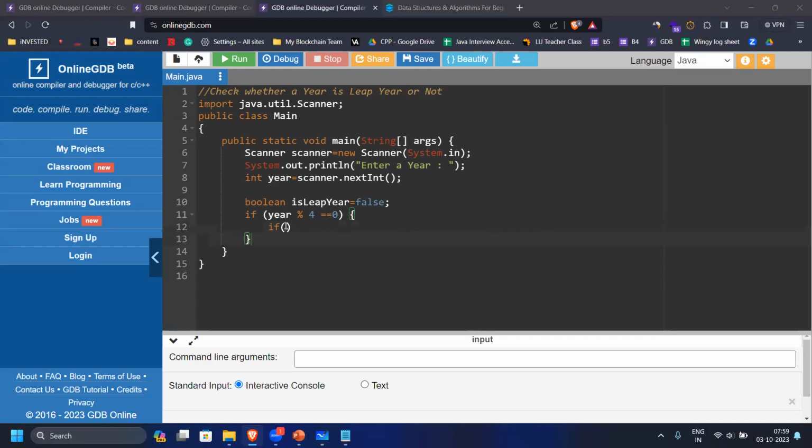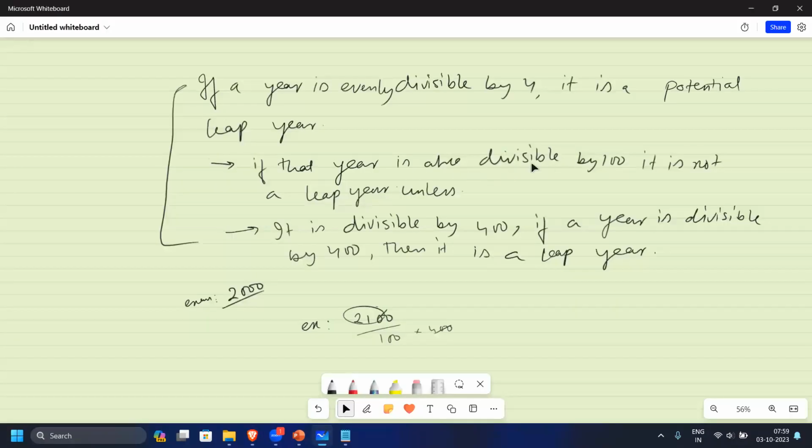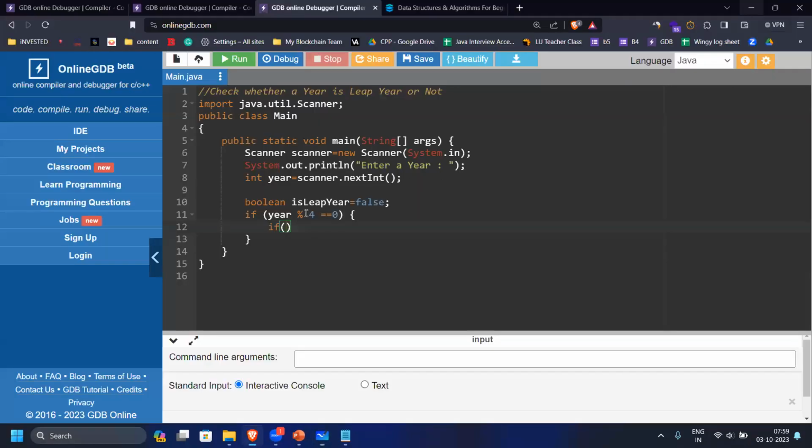That is not what we are learning right now. We are learning the nested if. Inside if, another if is there. What we said in the condition is, if it is divisible by 100. If I say it is not divisible by 100 and divisible by 400, that is also true, isn't it?